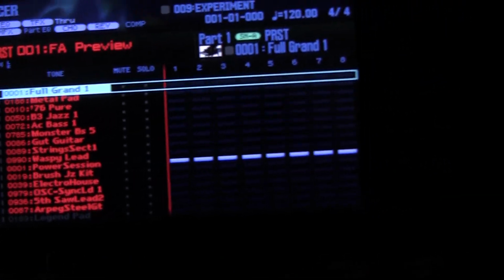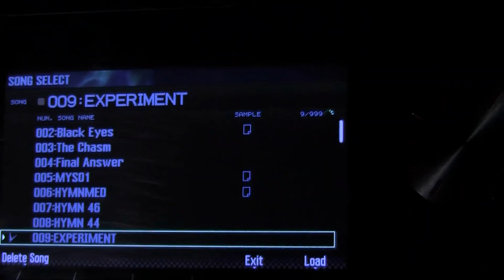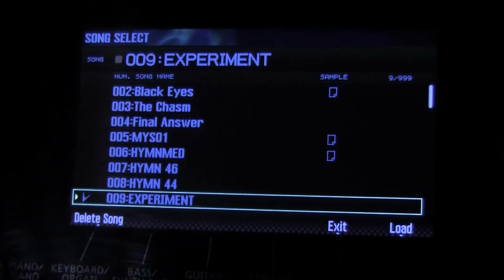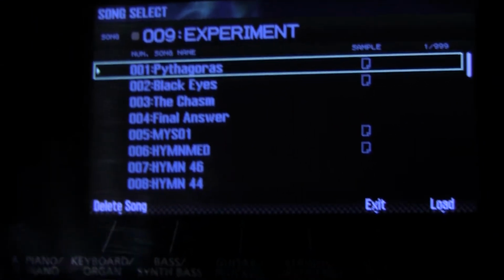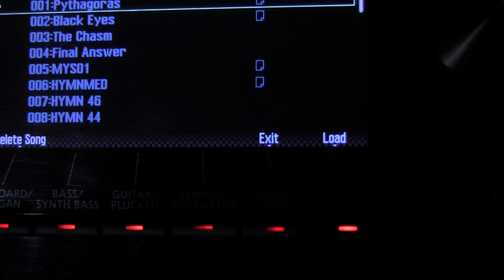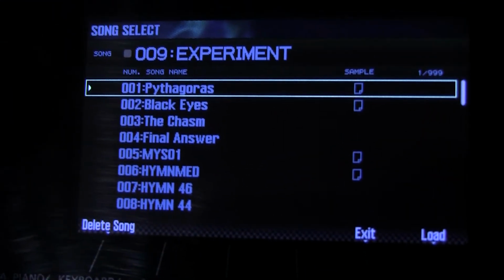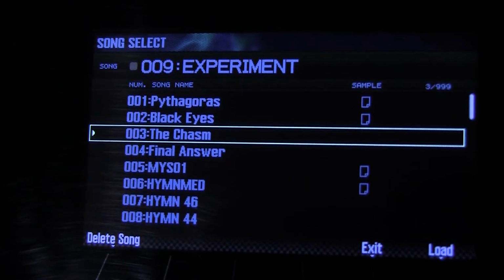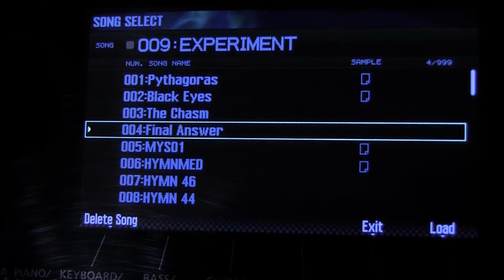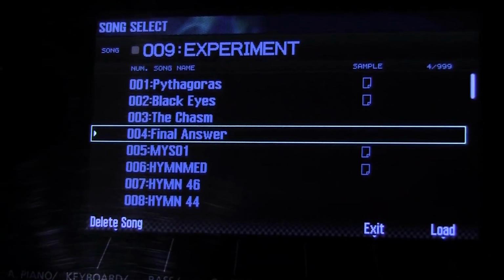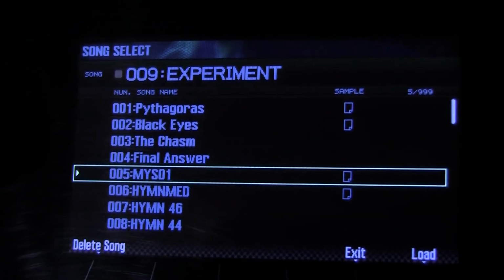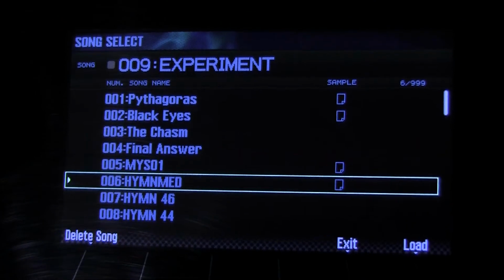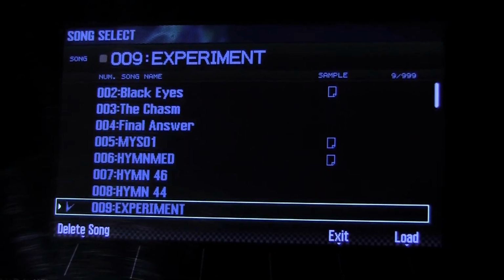Now we want to show you when we go to song select what's on the agenda. Okay, notice that our Pythagoras is still there. Our not 1 Pythagoras is there. Then we come to the black eyes. Then we come to the chasm and the final answer. And these were what came with the system. And then these other ones are what I added myself in my experimentation.